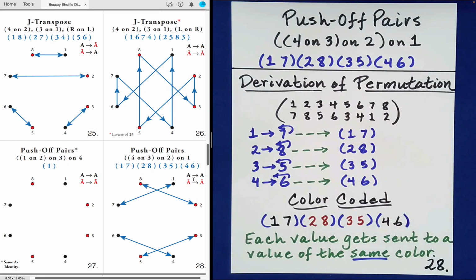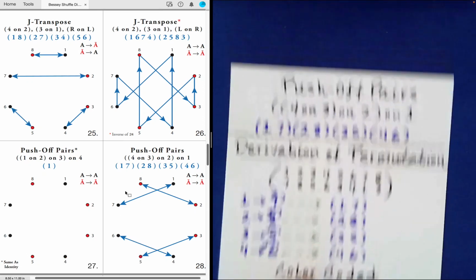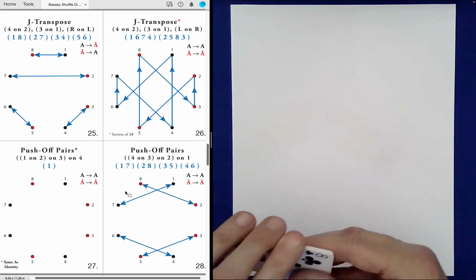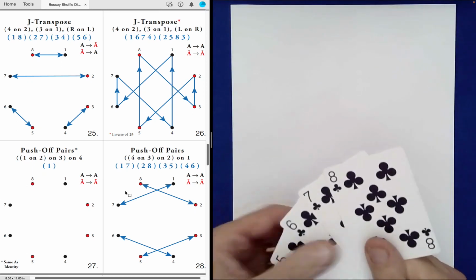Looking at the shuffle diagram for shuffle 28, we find the following. 1 goes to 7, 7 goes to 1. So there should be a double arrow between 1 and 7. There's also going to be a double arrow between 2 and 8, a double arrow between 3 and 5, and a double arrow between 4 and 6. Okay, so we are now ready to go on to an application. Okay, so let's take a look at an application of these 4 shuffles.